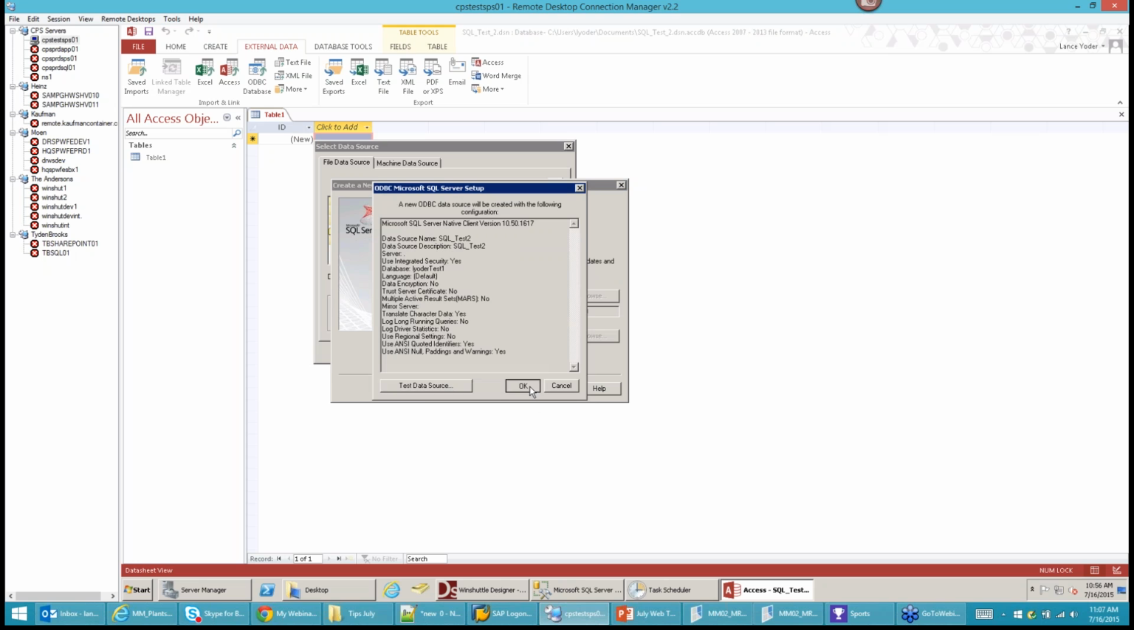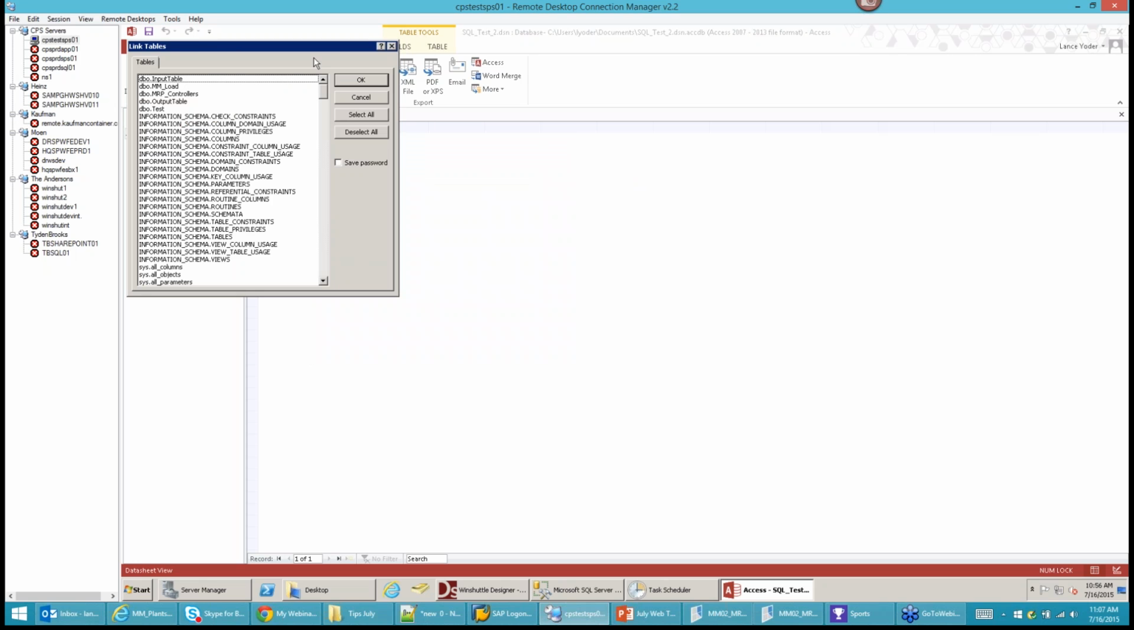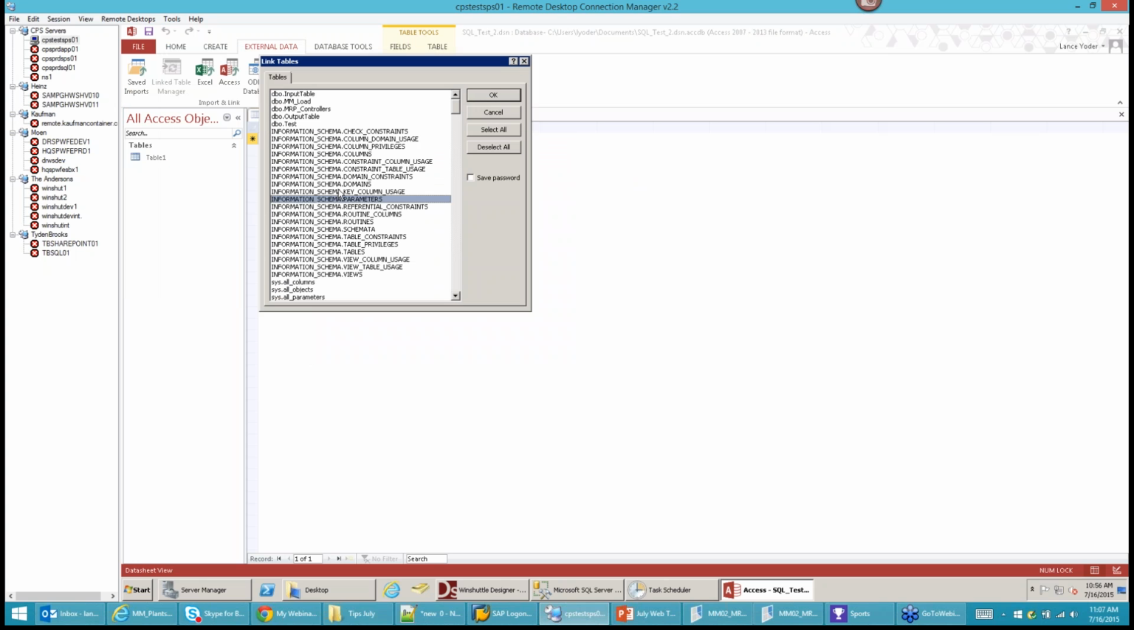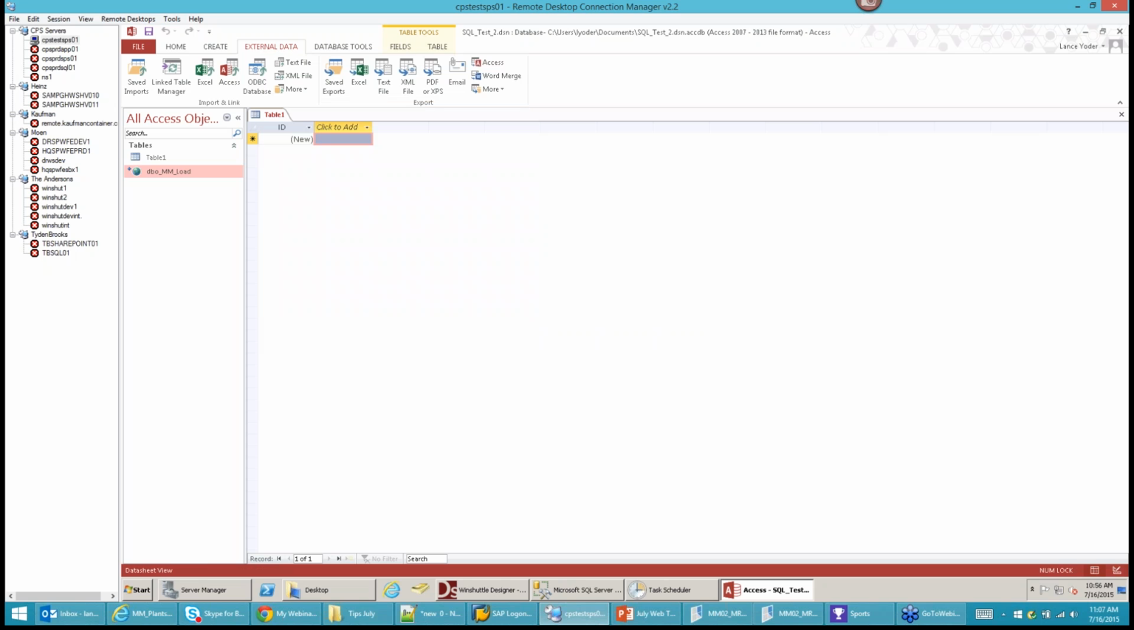Test our data source. Successful. All right, so now we have our new data source set up. And it's going to ask, okay, what tables do we want from a section? So we want load. We'll select load and then hit OK. We have to provide some unique record identifier, so material and plant, in this case, is going to give us a unique combination.